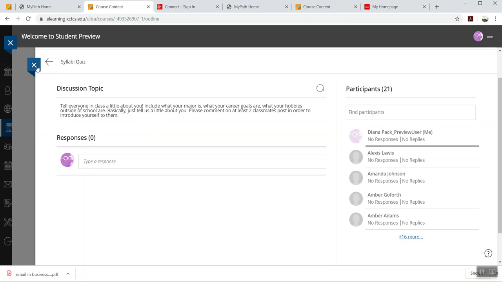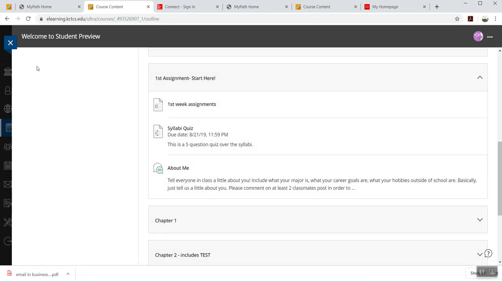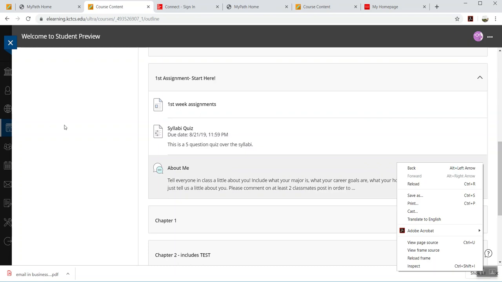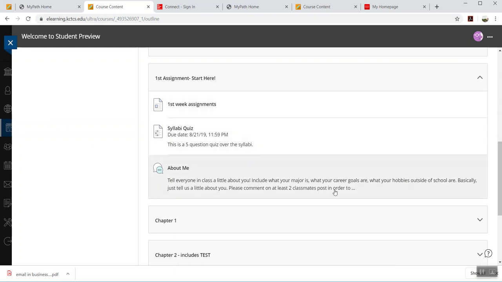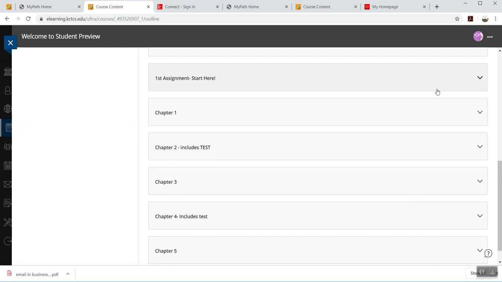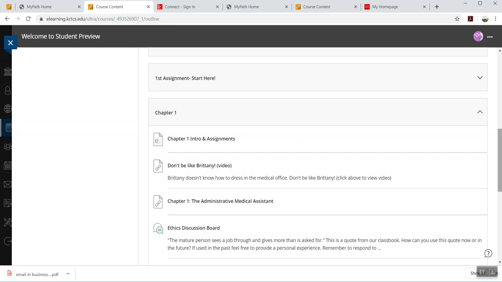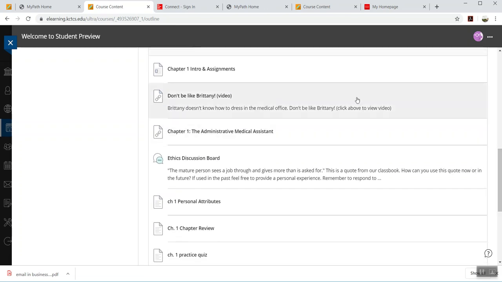Now I'm going to click on the X over here. There was nothing else in the list. That's everything that you have to do for the first week. Now for the second week, we start chapter 1. I'm going to click on it. Once again, it lists the individual items that you have to do.